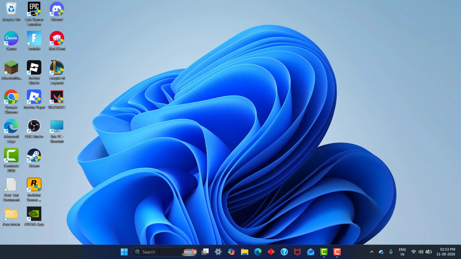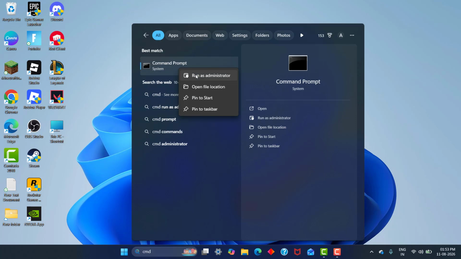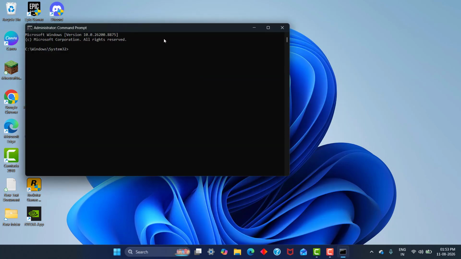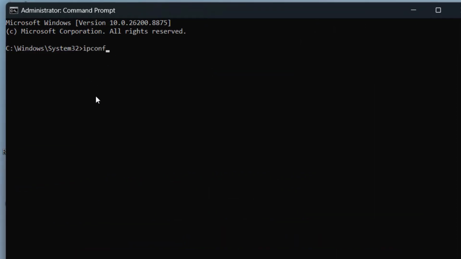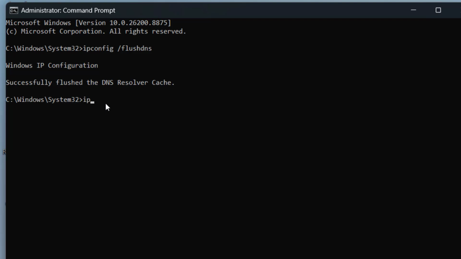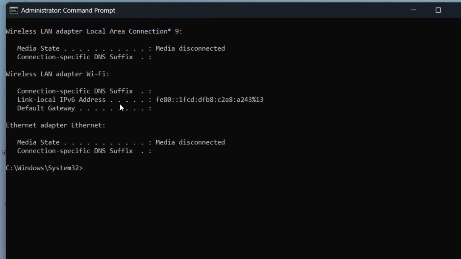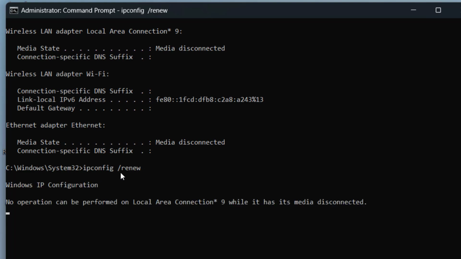Next step, search for command prompt, right click, click run as administrator and type the following text. ipconfig /flushdns. Click enter. Type the next command: ipconfig /release. Click enter. Type the next command: ipconfig /renew. Click enter.